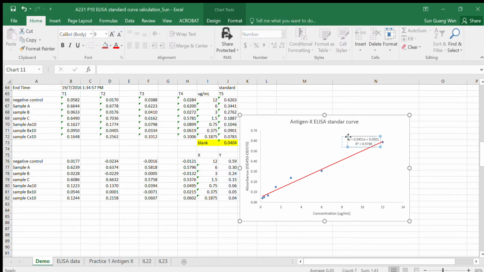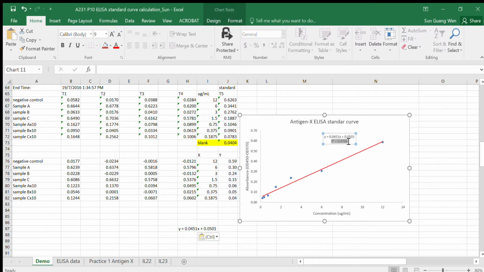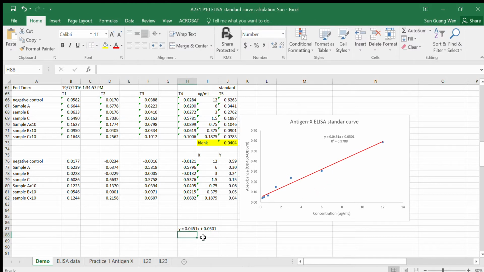And you can do other kinds of formatting as well. But what is important is this equation. So let me copy this equation. You can use this equation to calculate the concentration of your antigen in your measurement. The other significant value is this R square value.